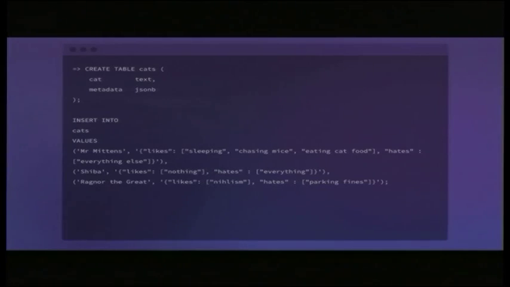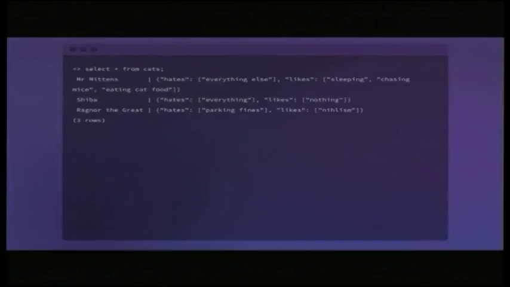So you can see here that I put in 3 cats, and their likes, their hates, because we all know cats hate most things. Now, if I do a select from cats, you can see that it returns the textual representation, which was the first column, and then it returns the metadata, and it's basically a JSON blob. What I can do is query that. So I can say, well, where does the metadata contain the object where I've got a key of likes, and it's an array with nihilism in there?